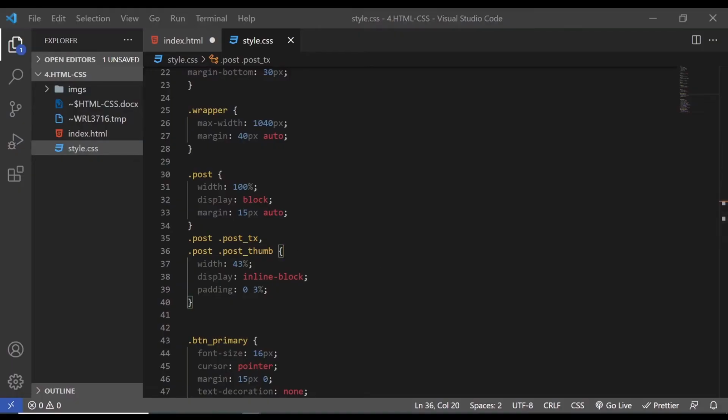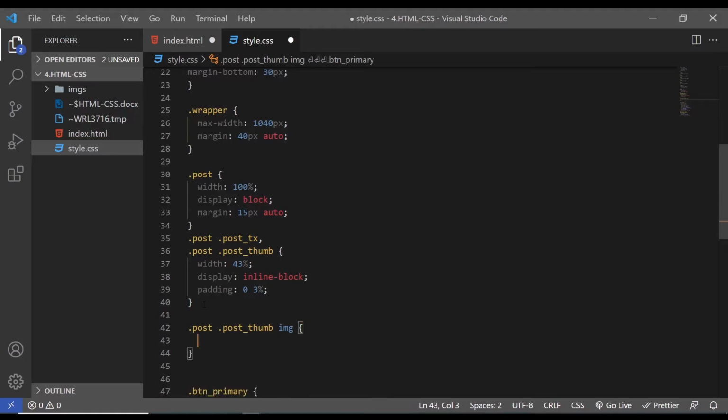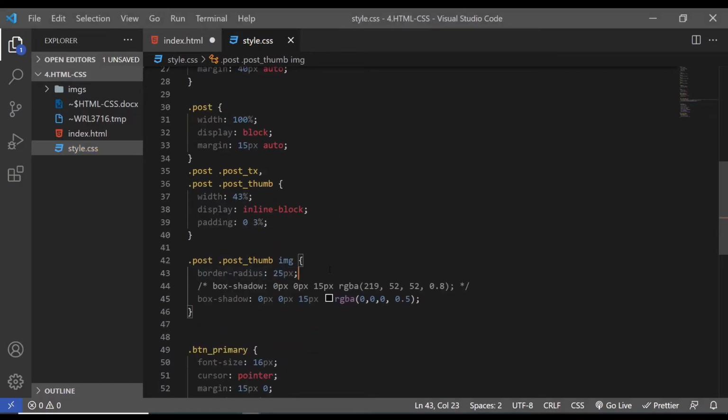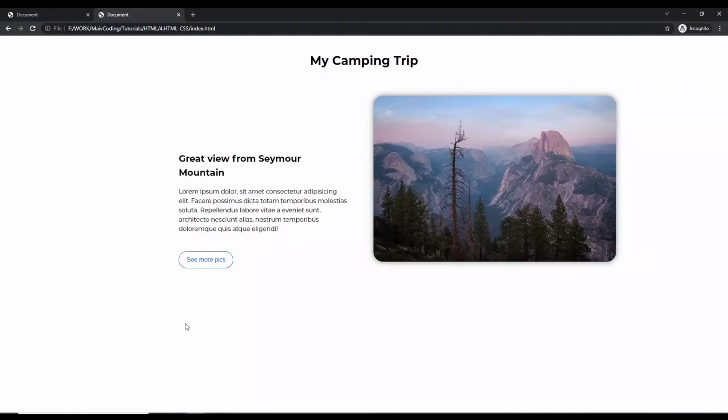So now let's add some more styling to our image itself. If you remember, we had a slight border radius and also some box shadow. So let's add that. Let's take a look.